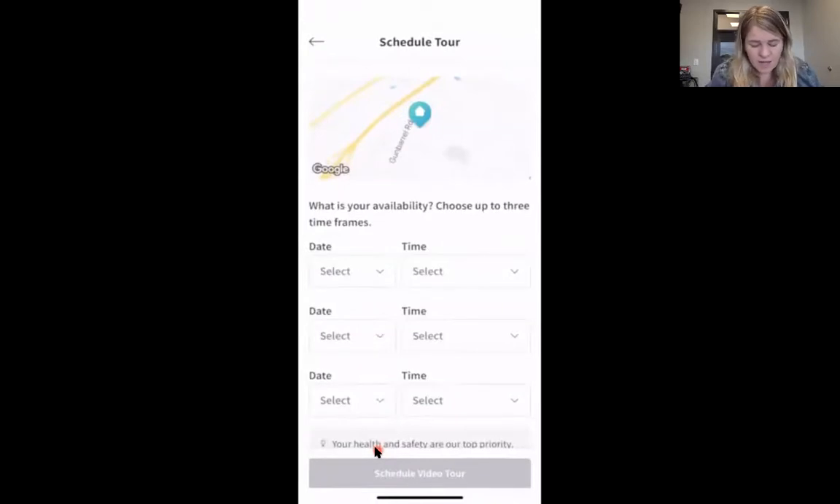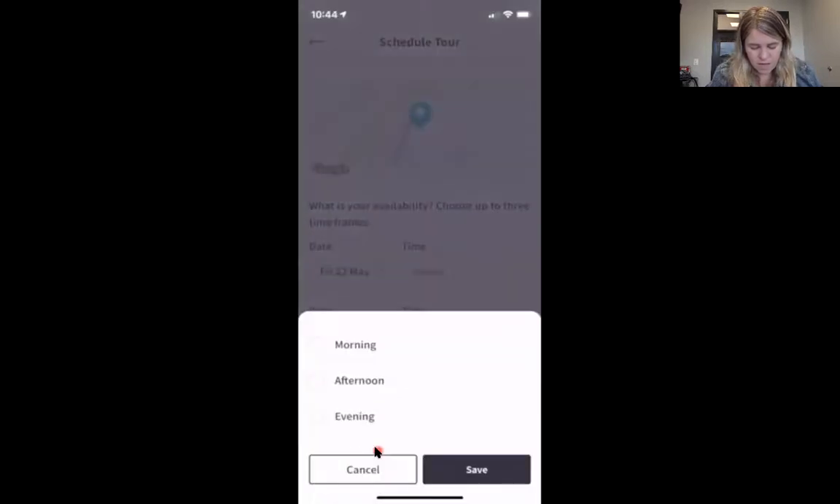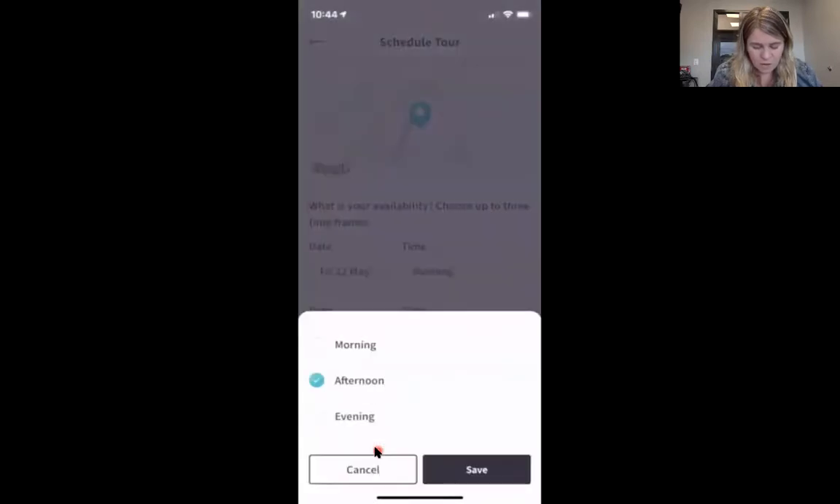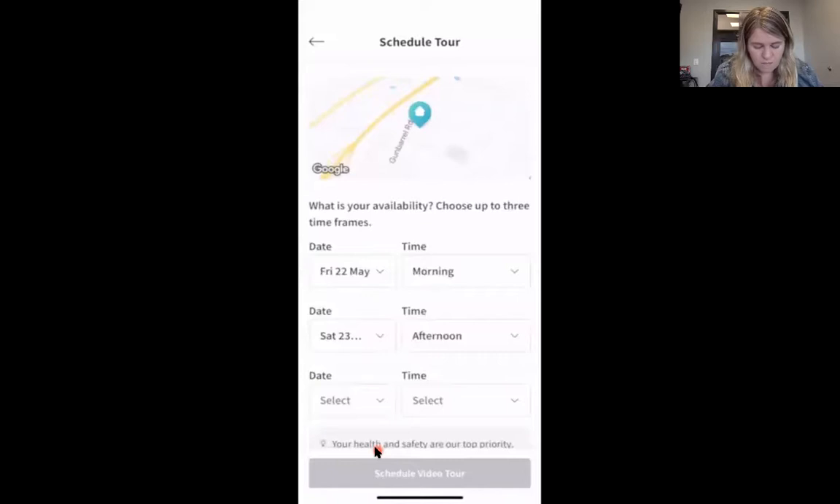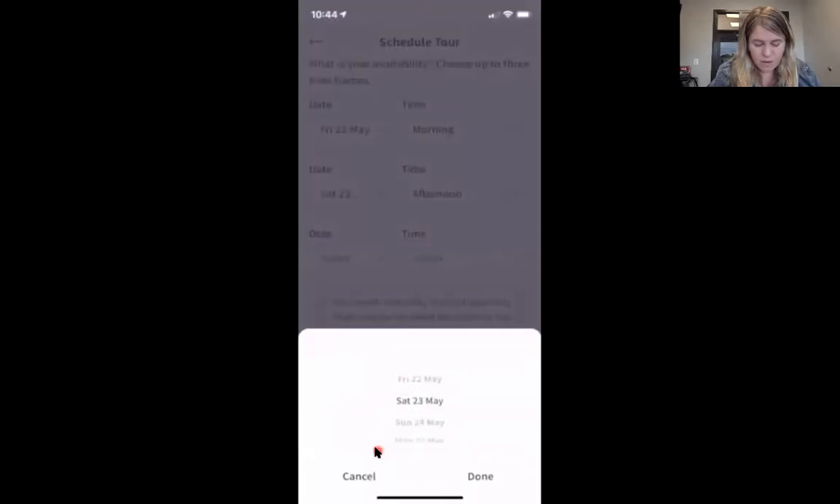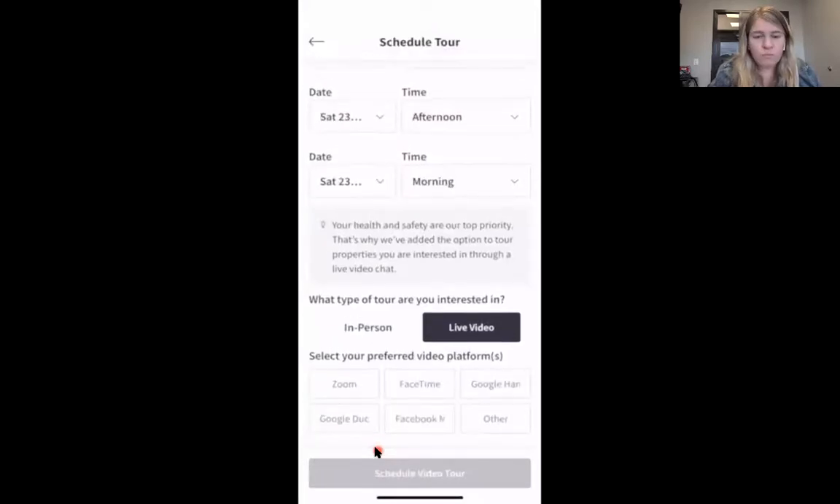So with this, I could then come in and I could say, well, I'm available tomorrow in the morning. I'm available Saturday in the afternoon, but I need to see it before then. Like I don't have any other times that I could see it, right? You could do up to 3 times. So I guess they could also do Saturday morning if they were available Saturday afternoon.